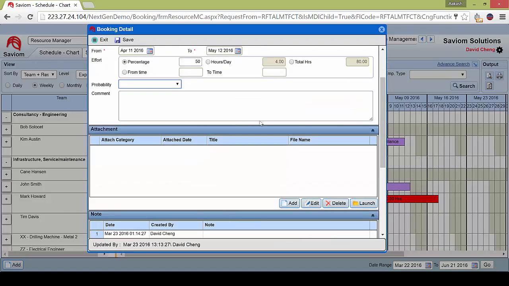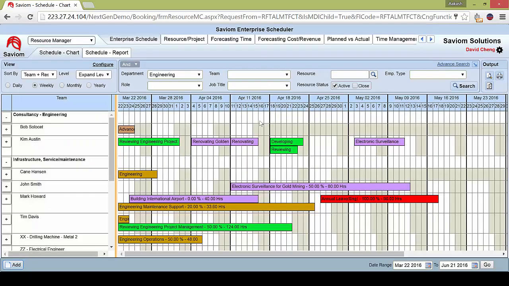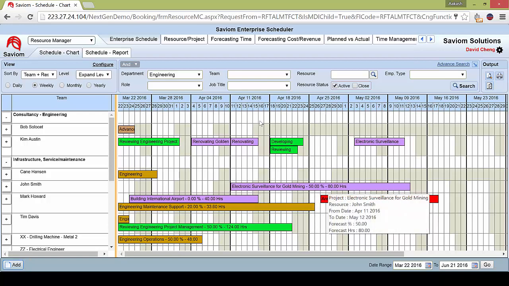Now, saving this booking on, you can automatically see it appear on John Smith's schedule in the purple color. And you can see that he's allocated 50% of the time, and it also shows you the hours that he's booked on as well. So in this case, 80 hours.